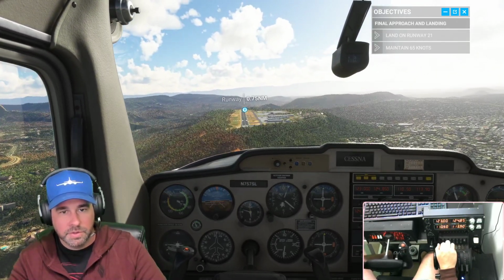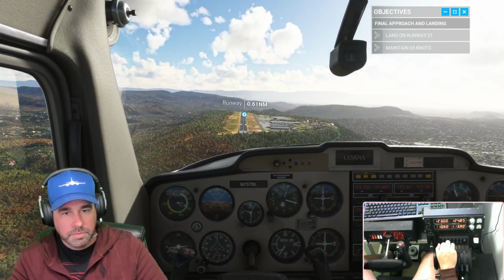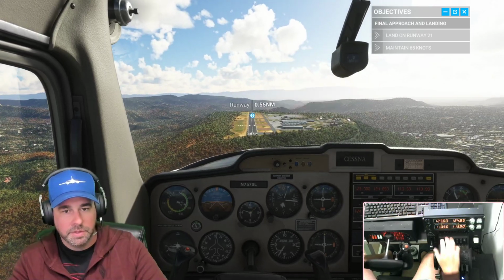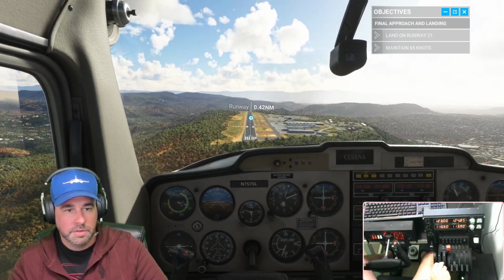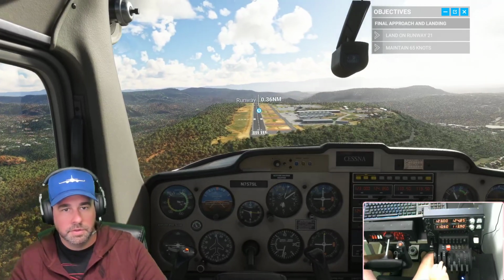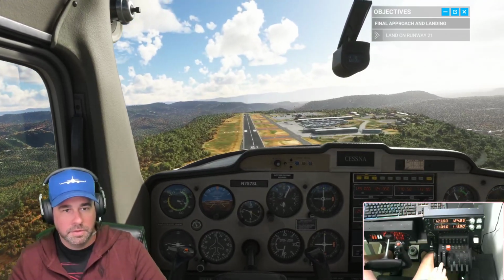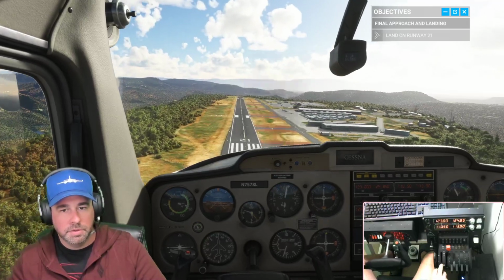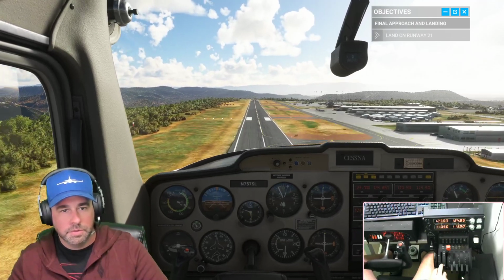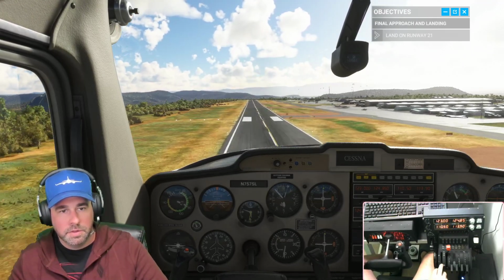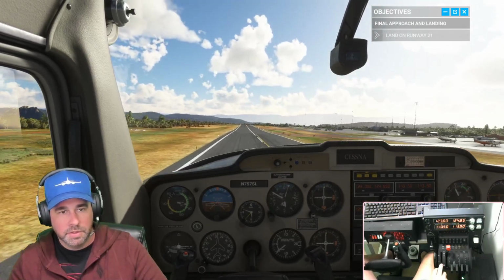Alright, here we go. We should slow to 65 knots in a minute here. Alright, let's see how we do. Here we go. Should be at idle power right now. So it wants us to go nose down here. And now we will start pulling back. Keep your eyes on the end of the runway.